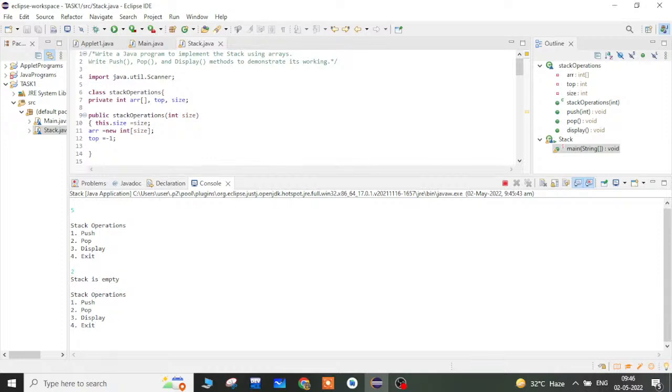Now I'm trying to insert values into my stack, so I choose 1. Now it will ask me to enter an element to push. The first element I give is 89. Now again I take the same choice because I want to insert 3 elements. Choice 1 I made, so again it will ask me for a push element. I will place 45. Then again I give choice 1 and insert one more element, that is 36. Now you can see I inserted 3 elements: 89, 45 and 36.